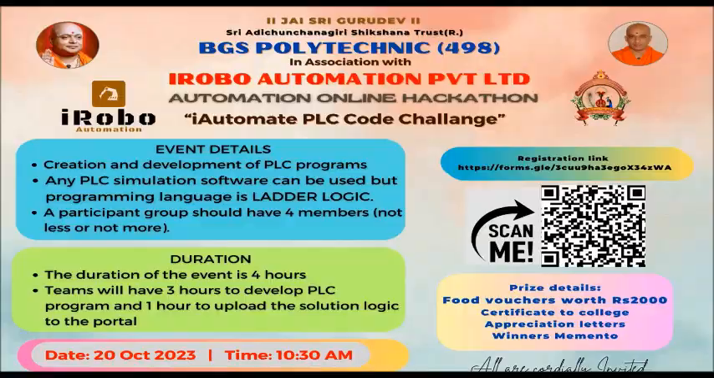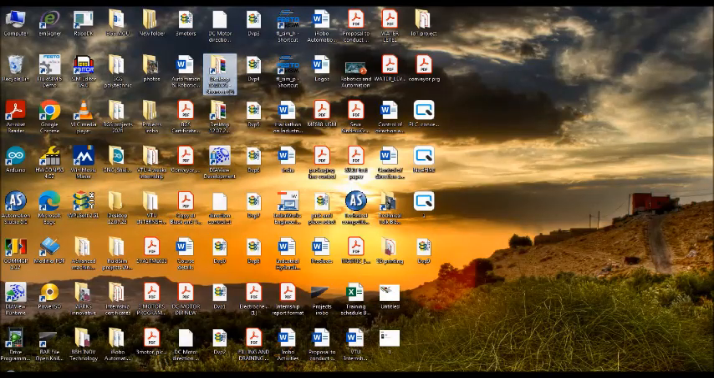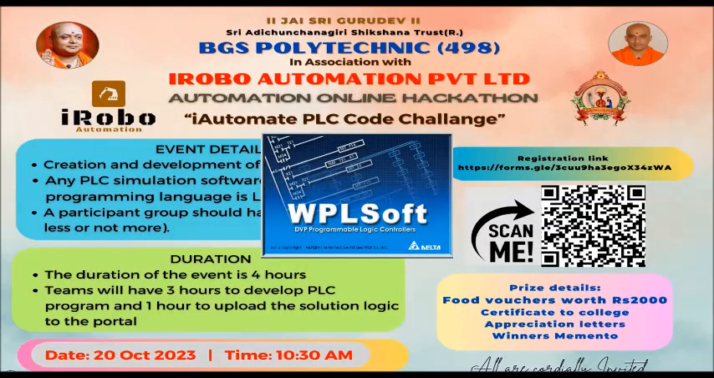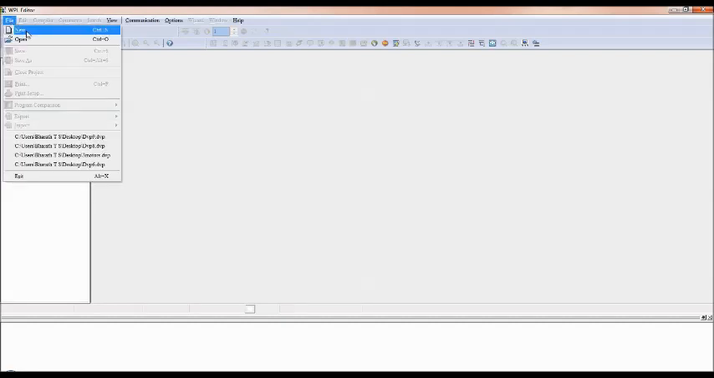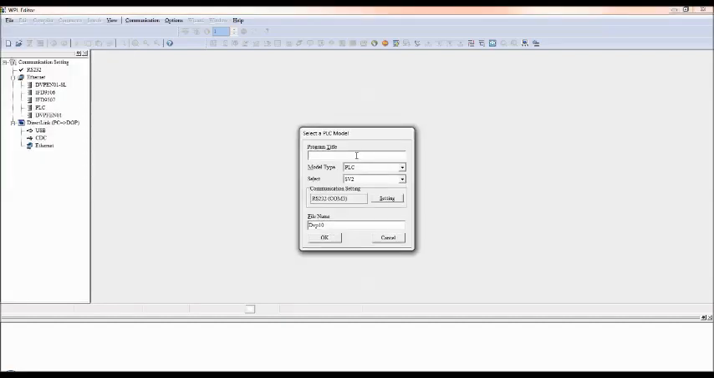First, open the WPL software. For installations and other commands, please refer to previous videos. Go to File and then New. Say the project title is counters, or name it as per your requirement, and the PLC type should be SS2. Then click on OK.